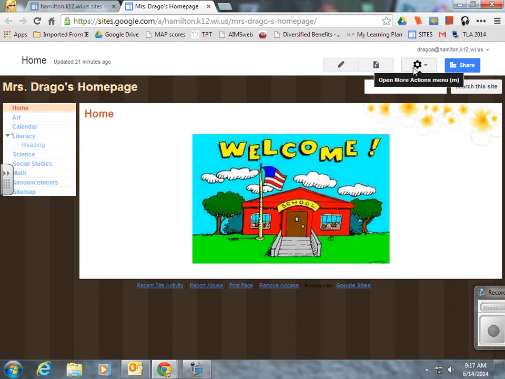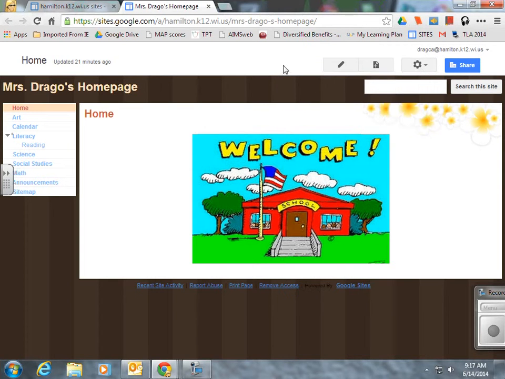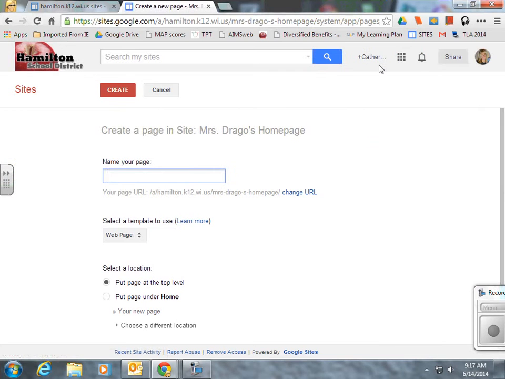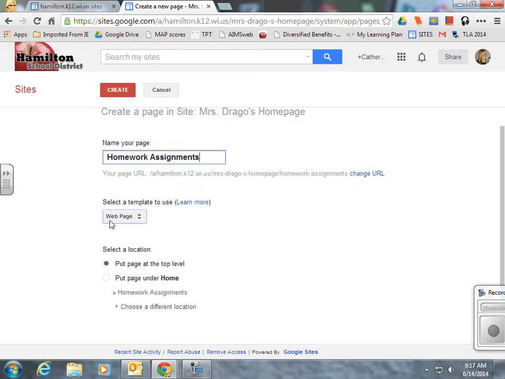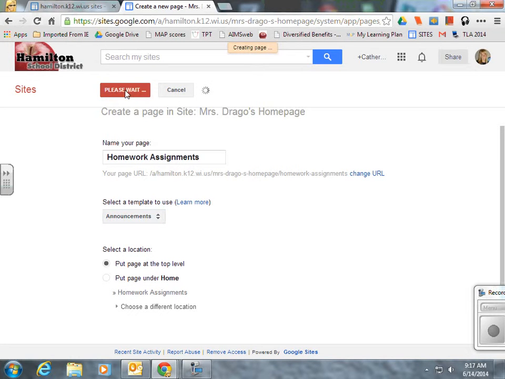If you go to the Settings tab up here, the wheel, oh, I'm sorry, you will not click on the settings page. You're going to click on add a new page. And when you add a new page, you can name your page. So I'm going to name it homework assignments, or you could call it daily homework. You could call it announcements if you just want to make announcements. And instead of a web page, we're going to select an announcements template to use instead. So I'll click announcements template and I'll click create.